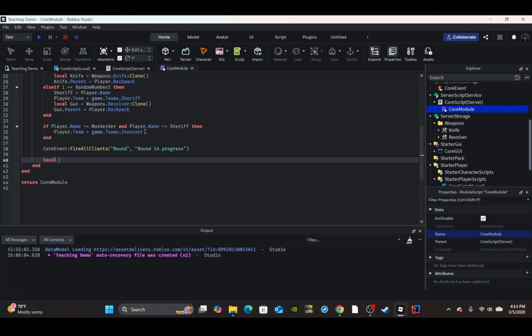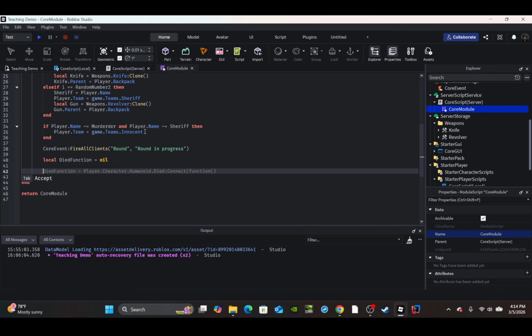Then you're gonna set up a variable to keep track of the died function, equal to nil. Then we're gonna set its value: died function is equal to player dot character dot humanoid dot died connect function, close parentheses, enter. So the died function, as you can probably tell, is triggered when a player dies. The reason we need a variable for it is because we need to be able to disconnect the function.